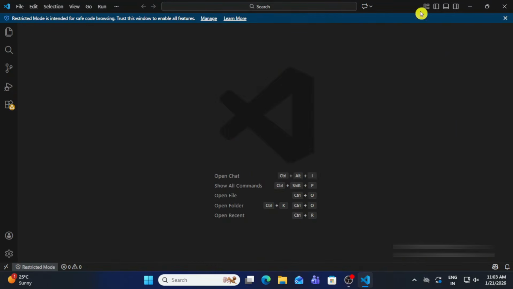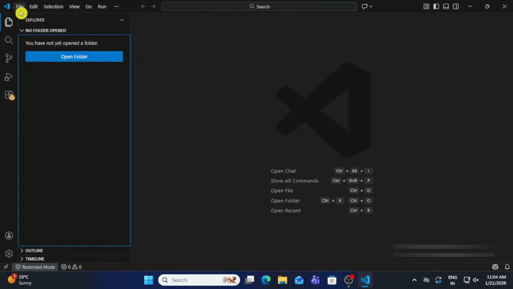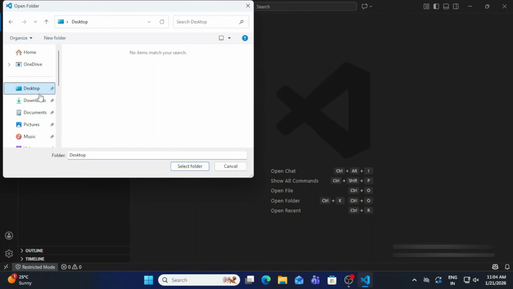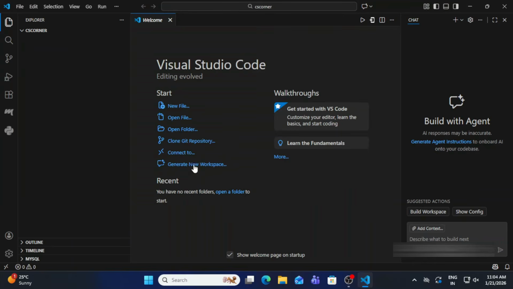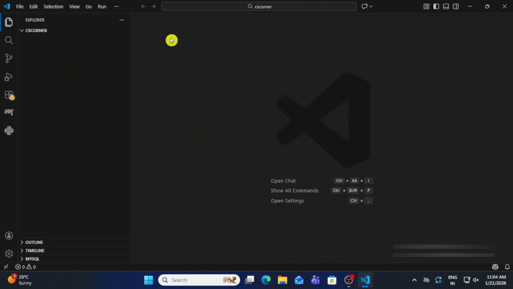And now I need to open one folder. So for opening folder, you can go to file menu and here select option open folder and browse whatever folder you want. Wherever you want to save your program, you need to browse that folder. So here I'm simply creating one folder on desktop CS corner and I'm taking that folder. Okay, so my folder has been opened. If it asks you some permissions, trust on folder, something like that, then you can accept that. So here my folder has been open.